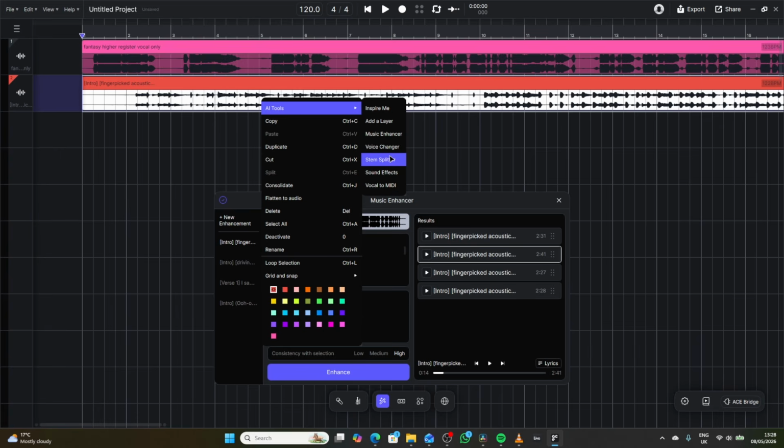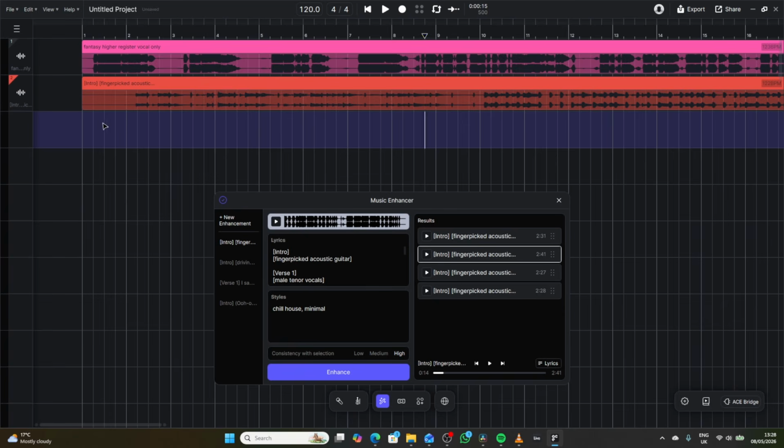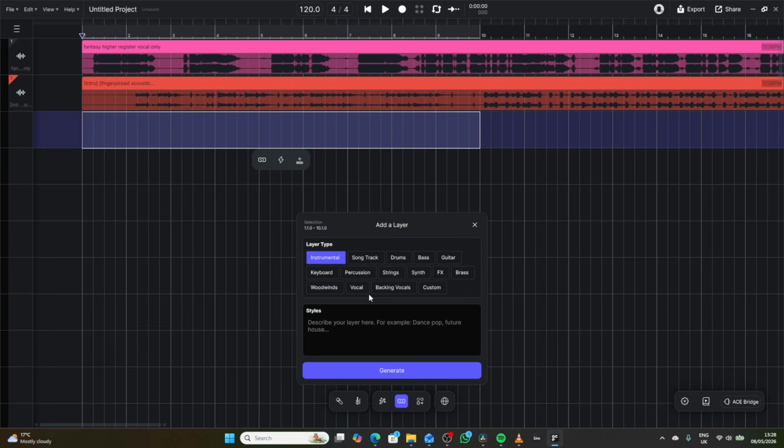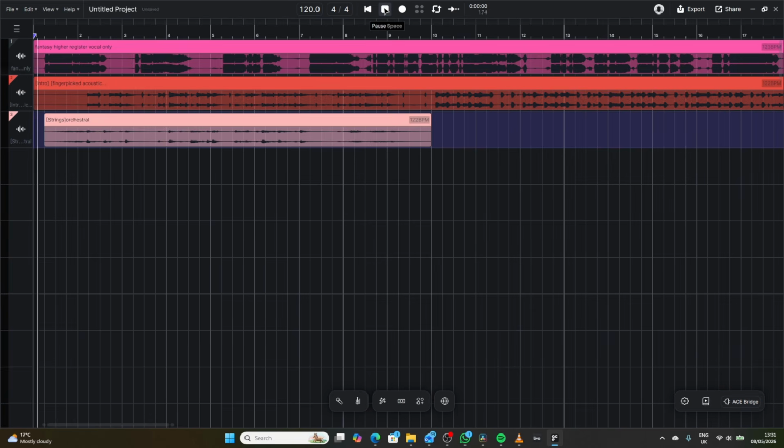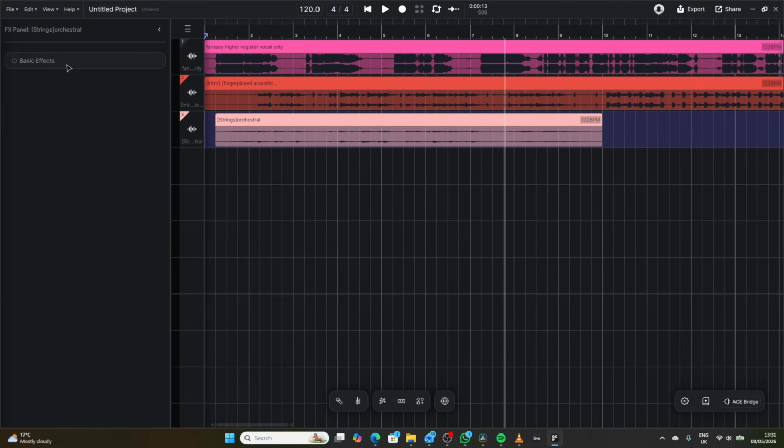The other thing we can do is add a layer. So for example, we can just go in here at the beginning of the song. What I want to do now is add strings. Let's just do, say, orchestral strings, and let's just generate those. So let's just take a listen to how that sounds. We can just change the volume here, get it a bit lower. Let's add a FX here. We can add a bit of reverb.